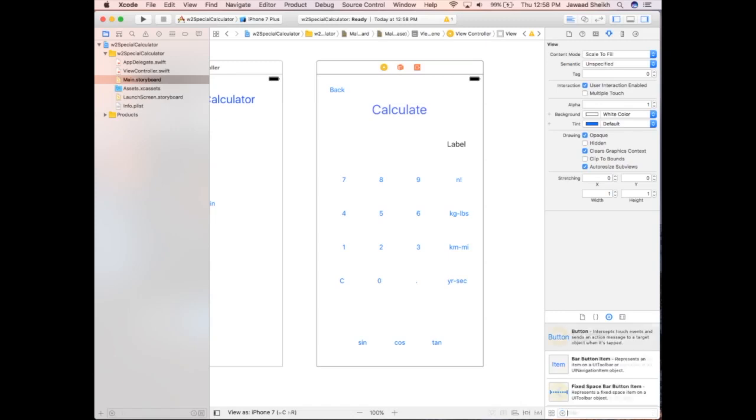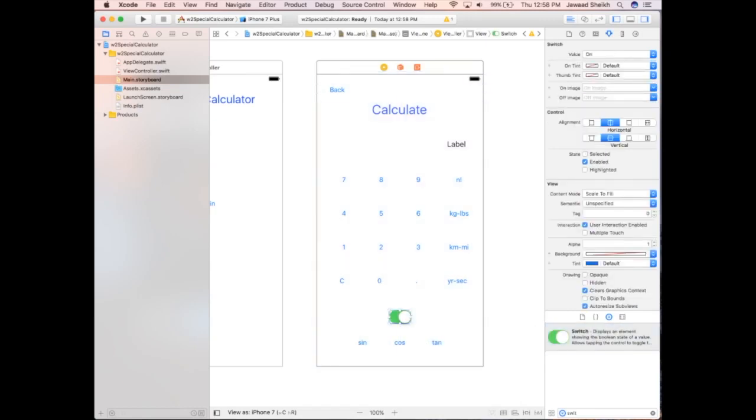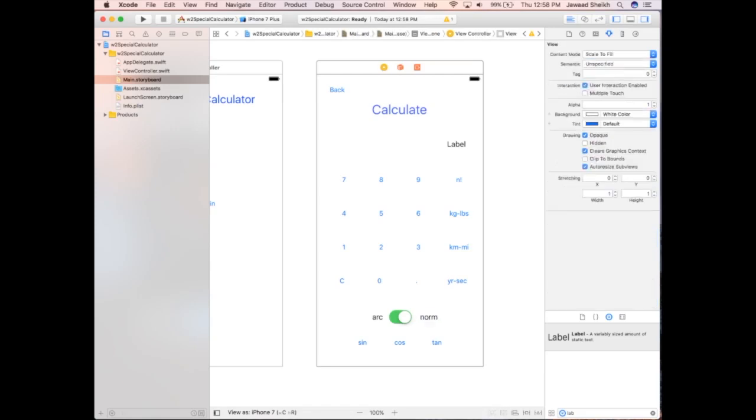Right? And so we'll put a switch with 2 labels. So I'll put the switch in. Put one here. And one on the other side. This one will be arc. And this will be like normal. There. I'll just do Command S to save.